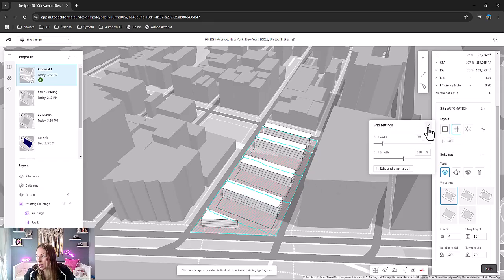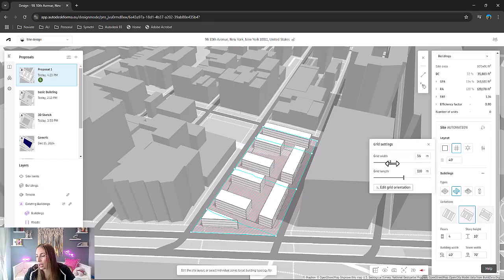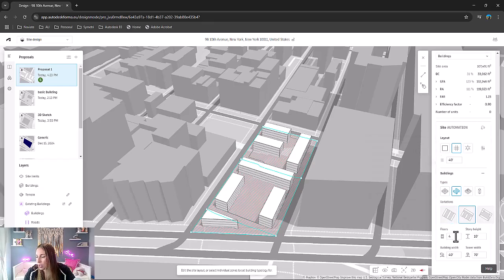And if we're happy with that, we can then go on to the building types and switch between city blocks, linear buildings, mixed, or tower buildings. You can then change the variations and continue to adjust your grid width and grid length based off of the different inputs. Below, you can also adjust the story height, the floors, the building width, and the tower width. This is going to make it so much easier to do your different site designs.